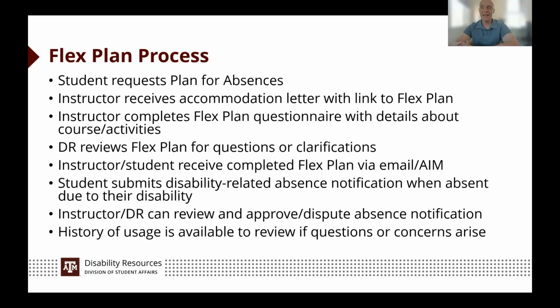When they submit that, it's asking them a couple of simple questions. What was the date of the absence? What sort of flexibility are you requesting? Was it just an excused absence? Is it a makeup exam? How is the flexibility being applied?